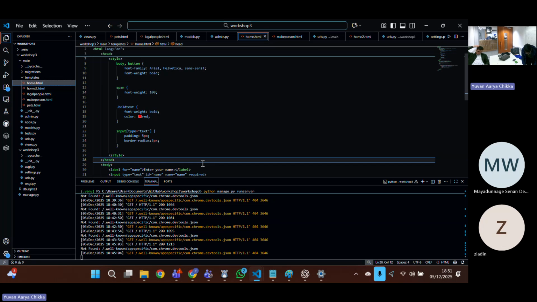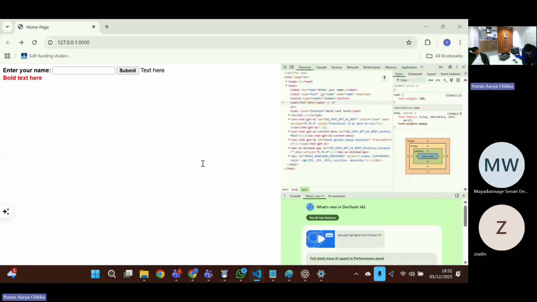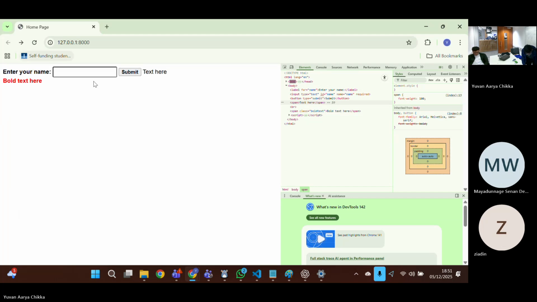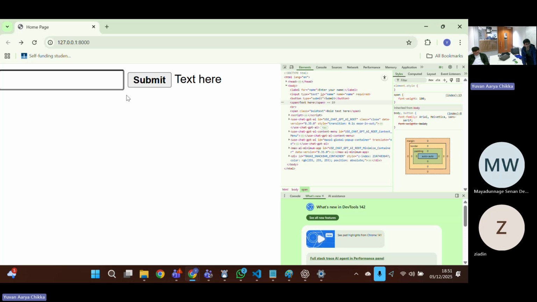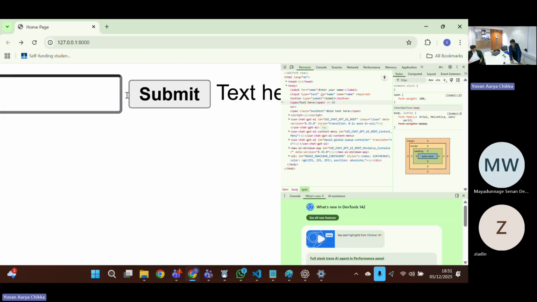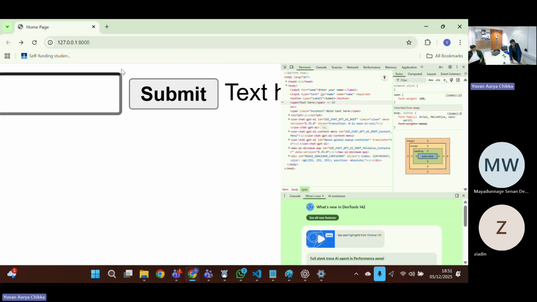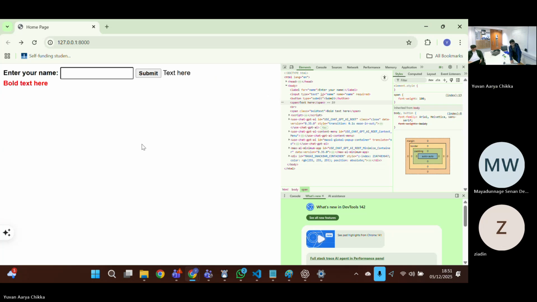Right? So what we're going to do is go back to this page, do a refresh. And you can see that the edges are indeed slightly rounded. 3 pixels isn't very much, which is why the rounding isn't noticeable at all. You can see there is a rounding effect here that you can use.